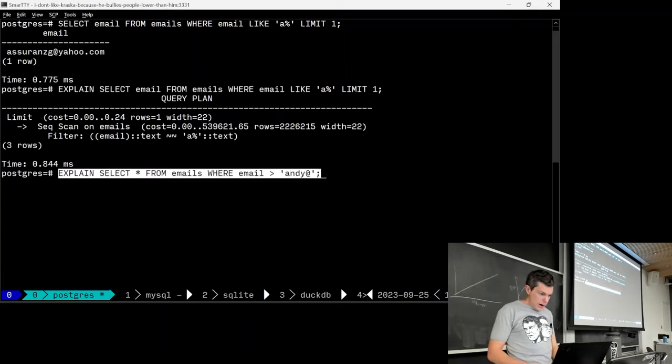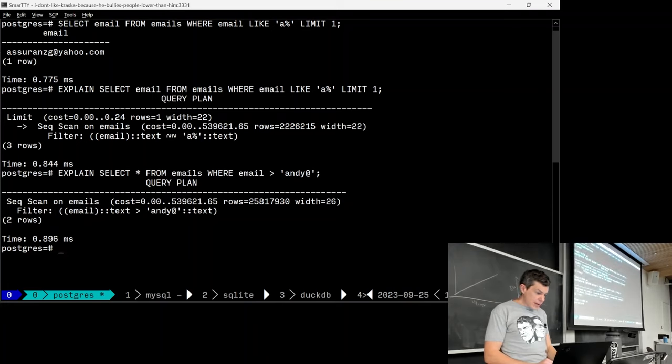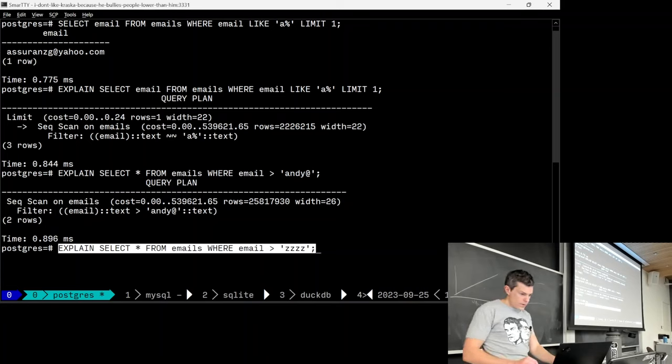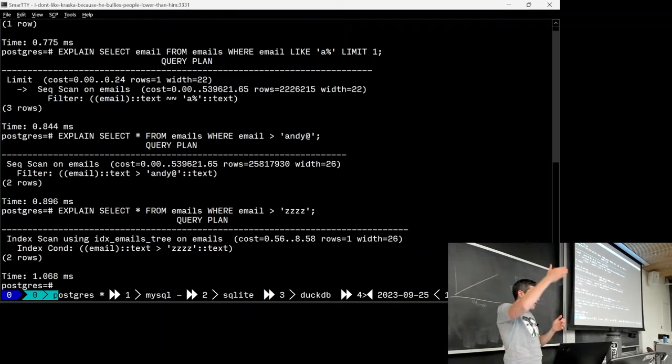So you can see this in other ways. In this case, I want to find all emails greater than Andy. Again, it decides to do a sequential scan. But now if I do something like this, find all emails where the string starts with ZZZ. Now I'm on the right side of the tree, and Postgres recognizes based on the distribution that you're far enough along the tree, so it's okay for me to do the index scan, because that's going to be less data than doing a complete sequential scan. And at no point did Postgres decide to use the hash index because I'm doing less than, greater than, or wildcard matches.